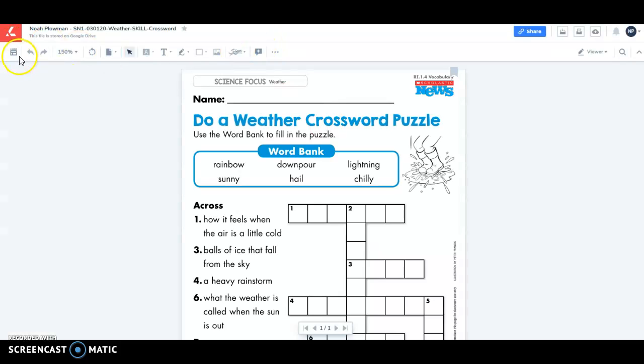And so once it does, you have all these actions at the top that you can do, okay? So, for example, you can type with free text, okay? So this just allows me to draw a box, and I can type in the word here. So I could say, one across, how it feels when the air is a little cold. Well, how's it feel? It feels, 1, 2, 3, 4, 5, 6. Is chilly a 6-letter word? 1, 2, 3, 4, 5, 6. It is. So I could type in chilly here.